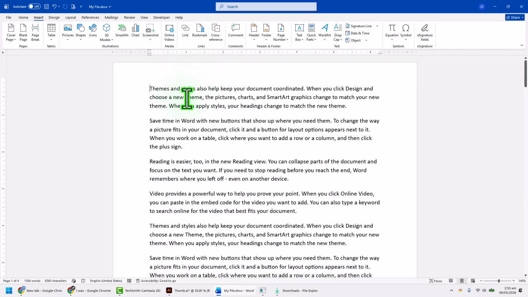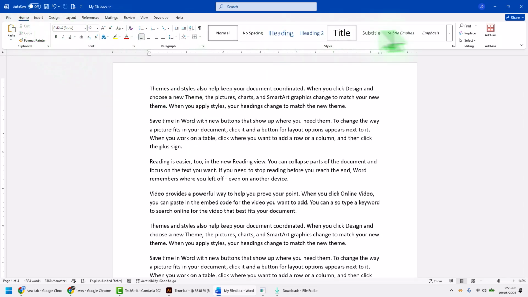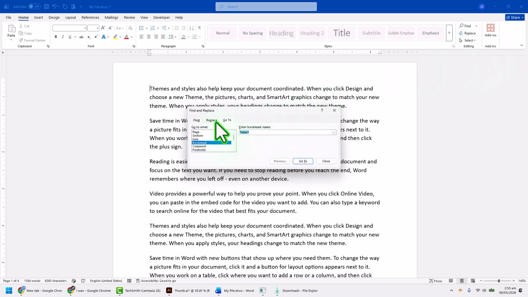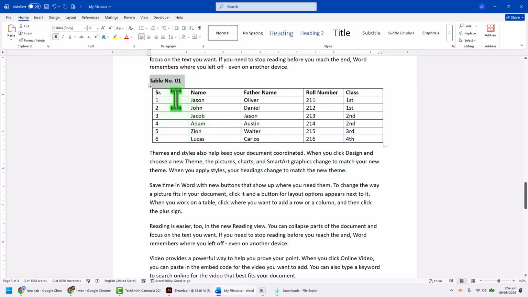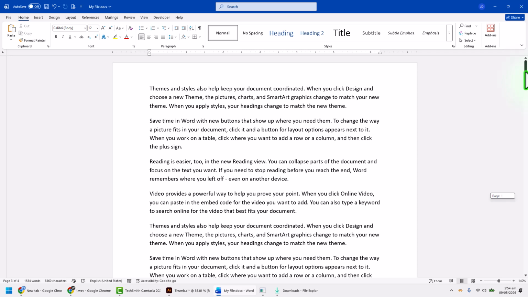There's another easy way to do this as well. Go to the Home tab, click on Find, and choose Go To. In the Go To window, select Bookmark from the list on the left side. Choose your bookmark name from the drop-down on the right and click Go To. This is very helpful when your document becomes long and you don't want to waste time scrolling.